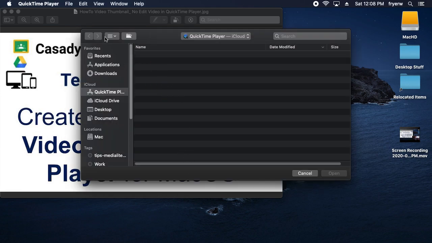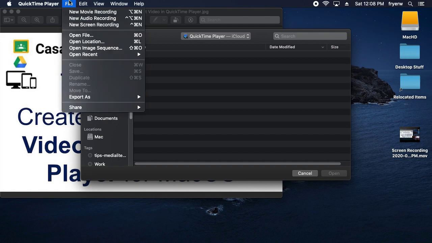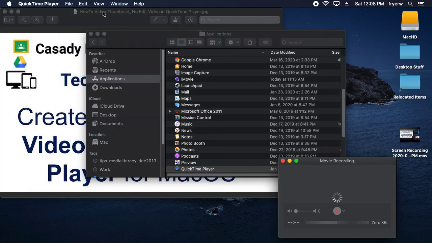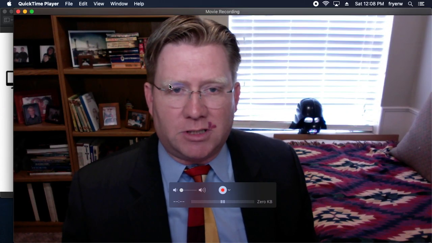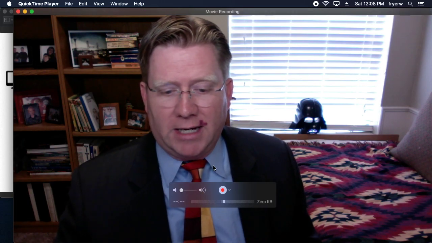Now once you open up QuickTime Player, you want to go to the File menu and you're going to choose New Movie Recording, and that is going to open up this lovely window where you're going to be able to make your recording. So let's pretend I just wanted to do a welcome video for my students, and I'm going to be doing this let's say for March 30th. So I'm going to go ahead and just do that really quick.